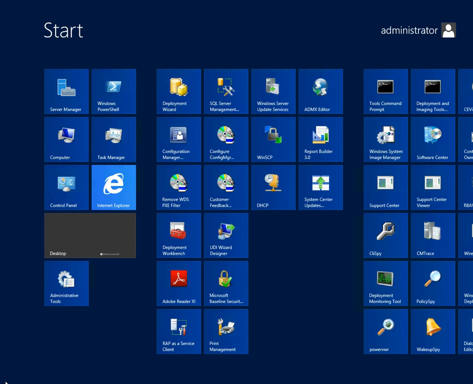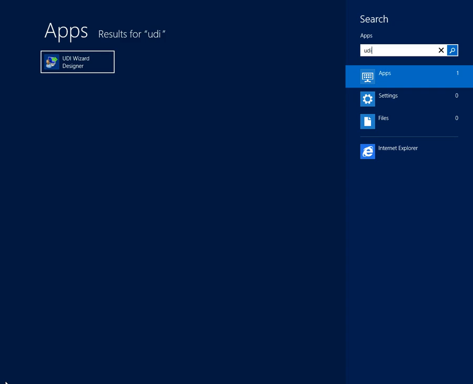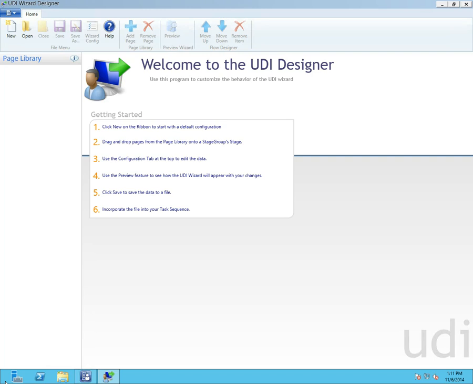All right. So a third demo that was on the list is to talk about the UDI wizard. All right, and I'll show that to you. It's here. It's the UDI designer. Okay. So this designer allows you to build a sequence of customized pages that you present to the user during imaging to collect data. Right.